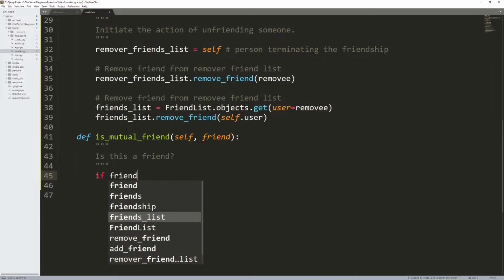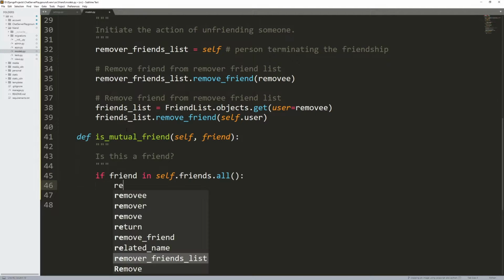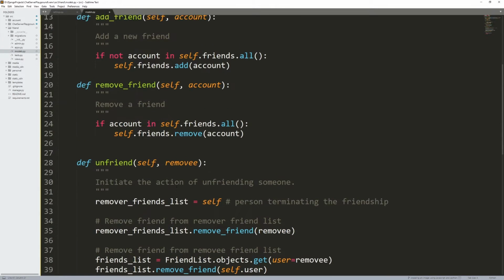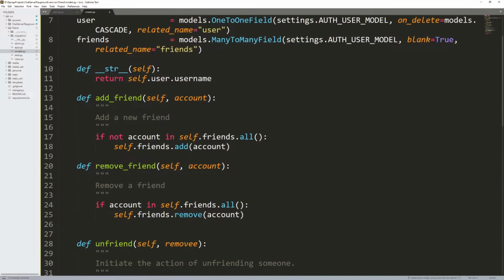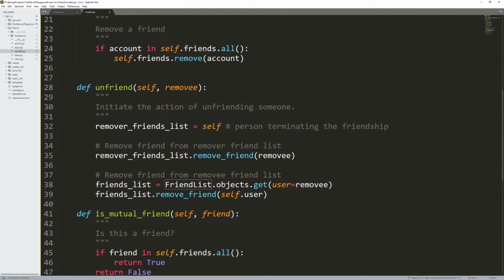So if friend in self.friends.all, then we want to return true because that means we are friends. Otherwise, just return false. So there we have the friend list model object. It's going to create a friend list table in the database, and we have some utility functions for making things easier when we actually do all the friend adding, the removing, the unfriending, all that stuff.